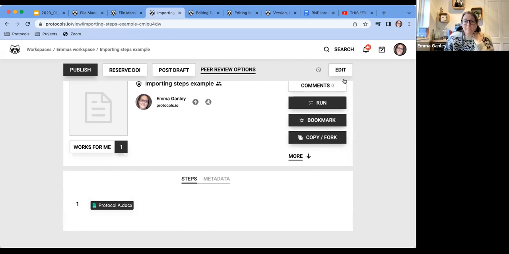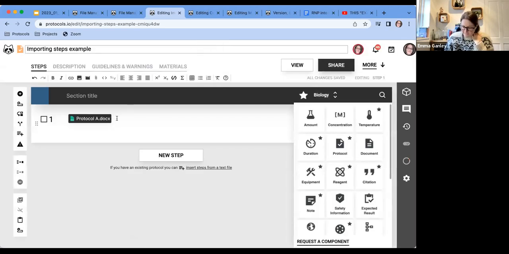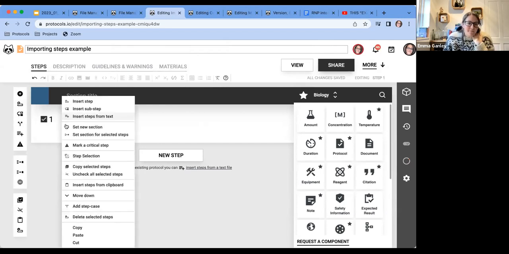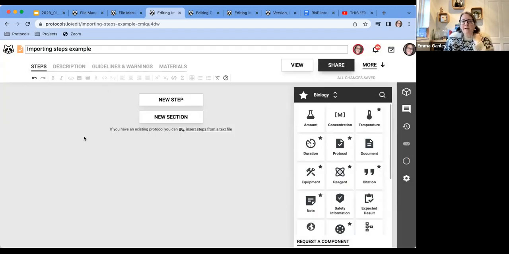There is another way though, which is very nifty, I always think. And if we delete this step, actually, delete this one, we'll go back to it being completely new.